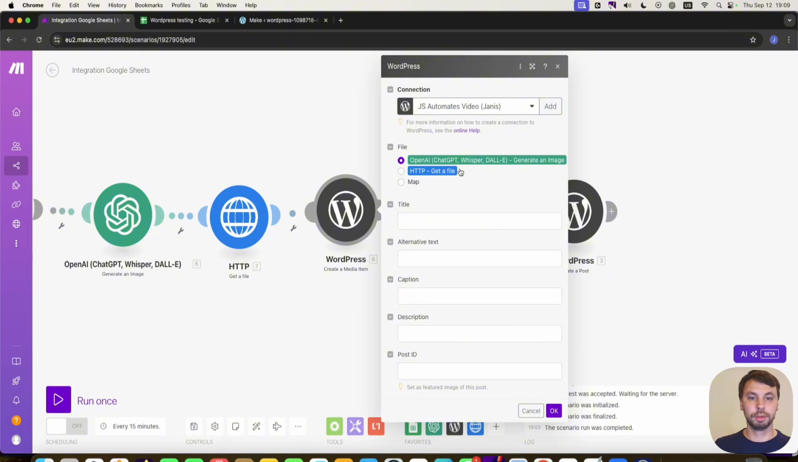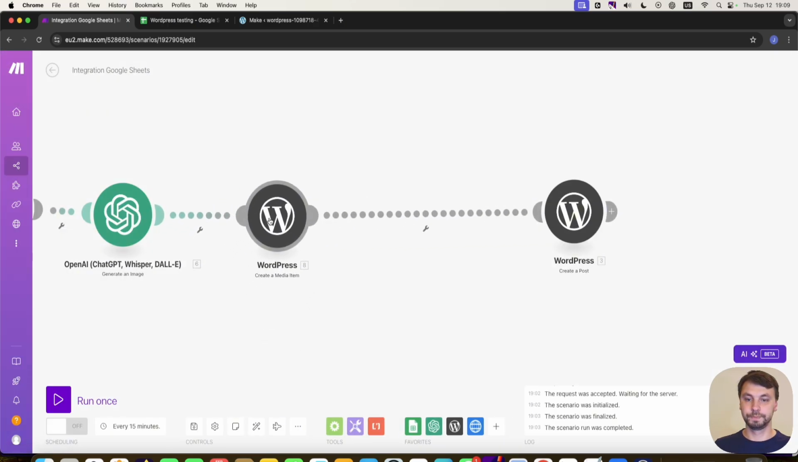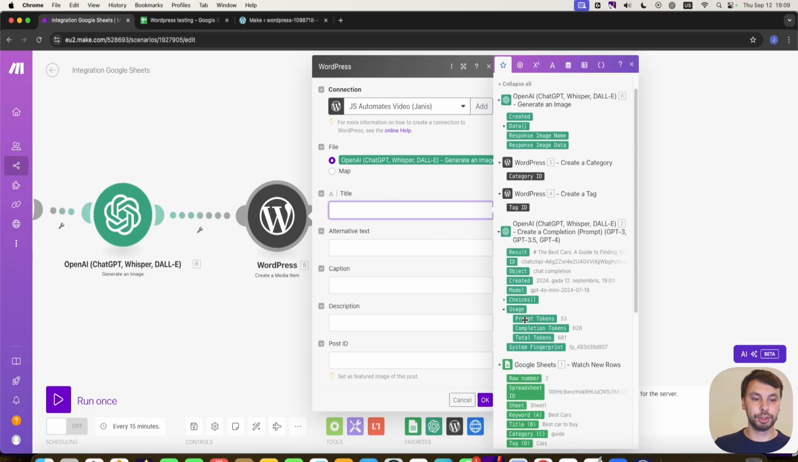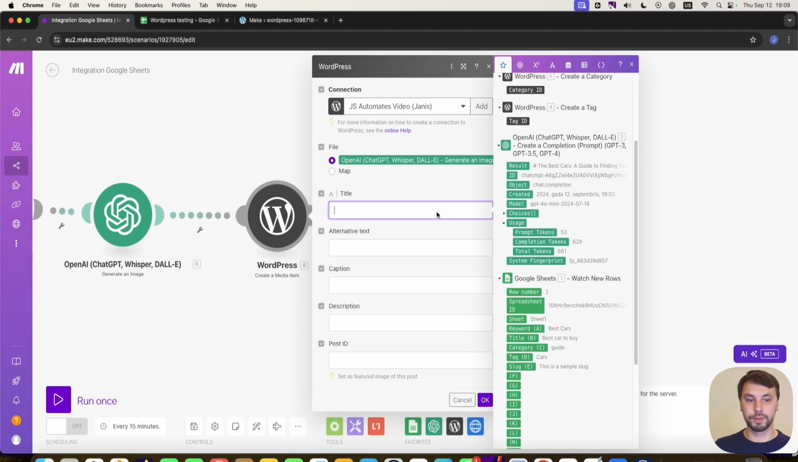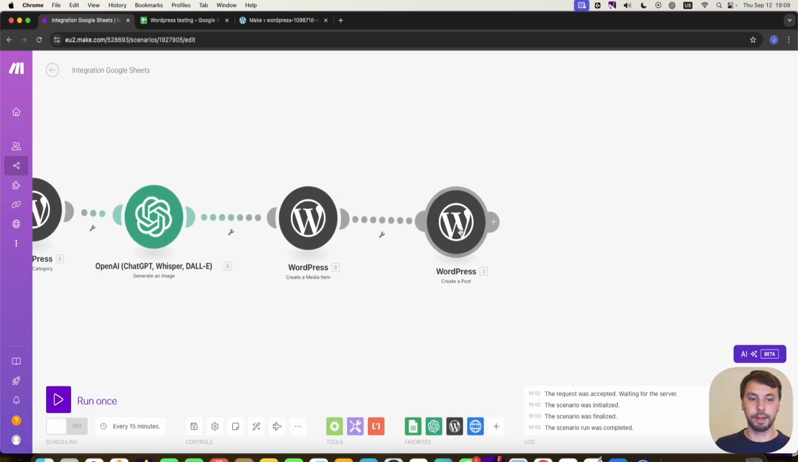Actually, we can get the image directly from ChatGPT. I'm sorry for that. We can delete this one. So here it's already selected the image from ChatGPT. The title of the image, we're gonna again take from spreadsheet. Let's use this one, column B. Okay, and let's now head again to our create a post module.